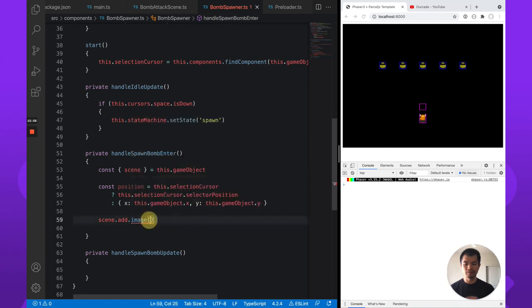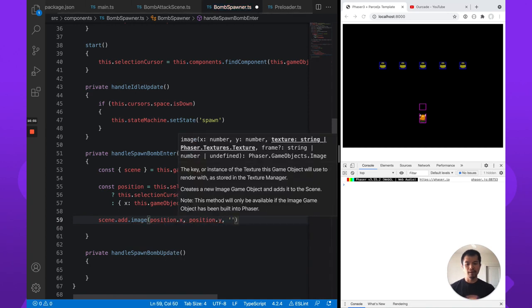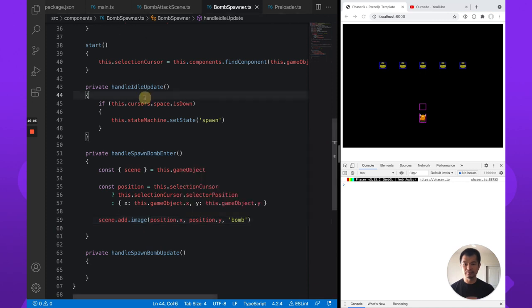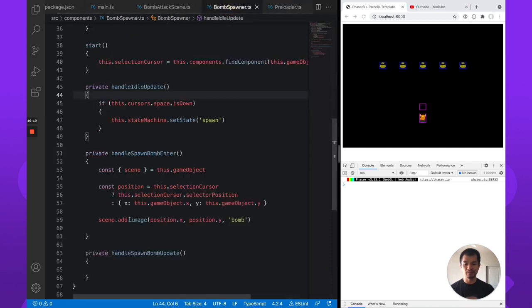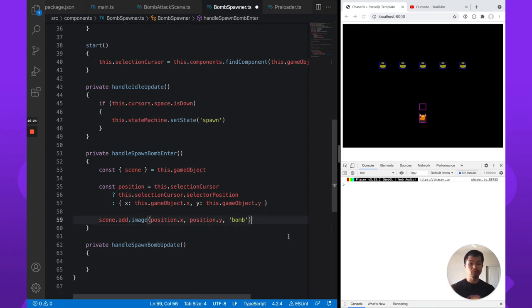Okay, so in this image, we're going to set position.x, position.y, and then we want our bomb. Now that is defined, so we have a preloader scene, and we have our character, our bomb, and our pot assets. So these are all just created in our preloader scene here. And so that's how we're getting it in our BombSpawner. So this is going to add the bomb image to our screen. Let me just double check here. Great. So we add that, good.